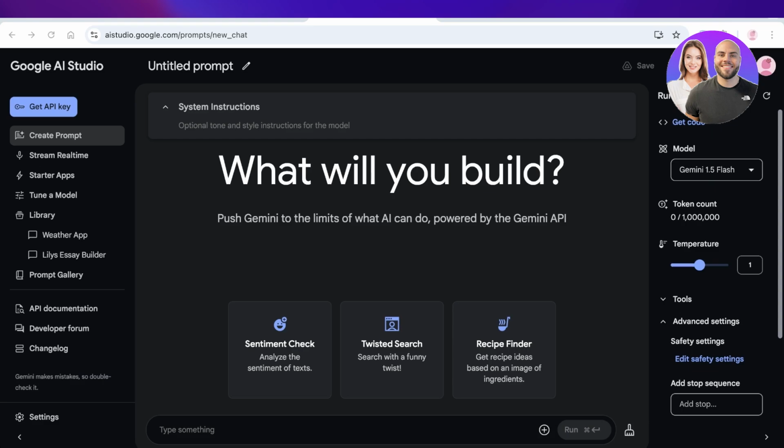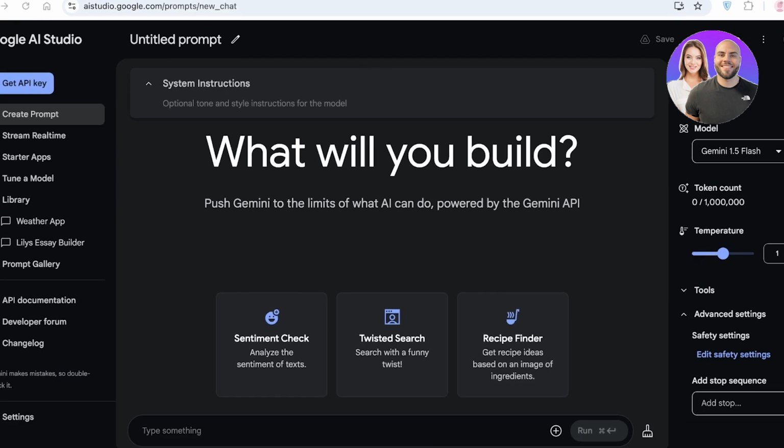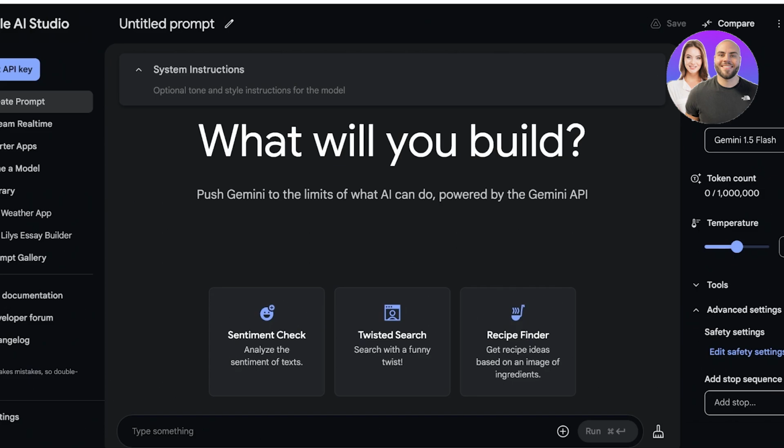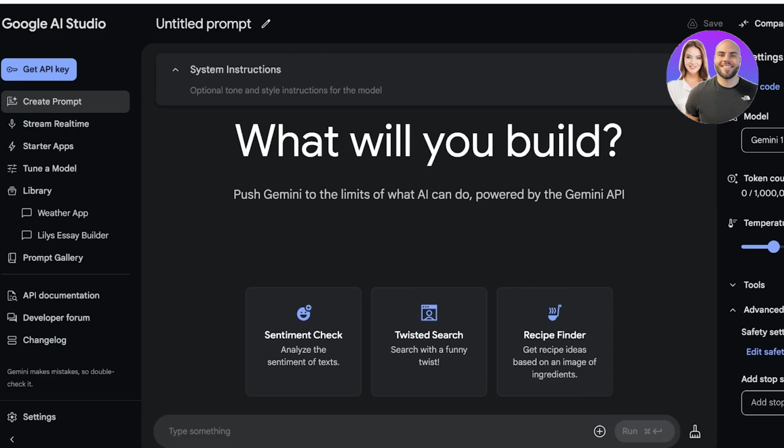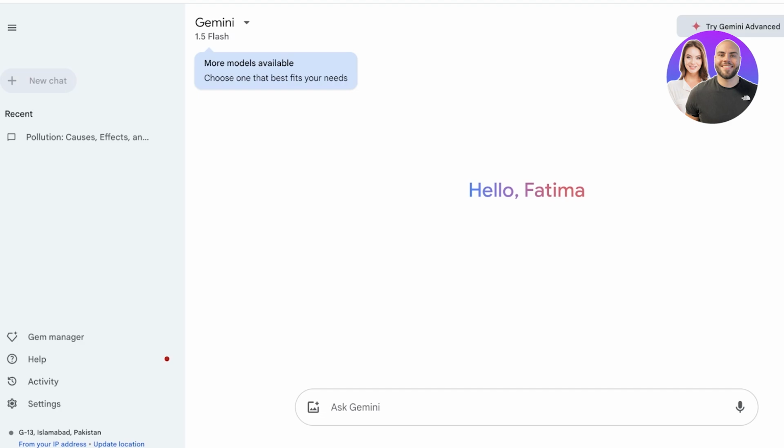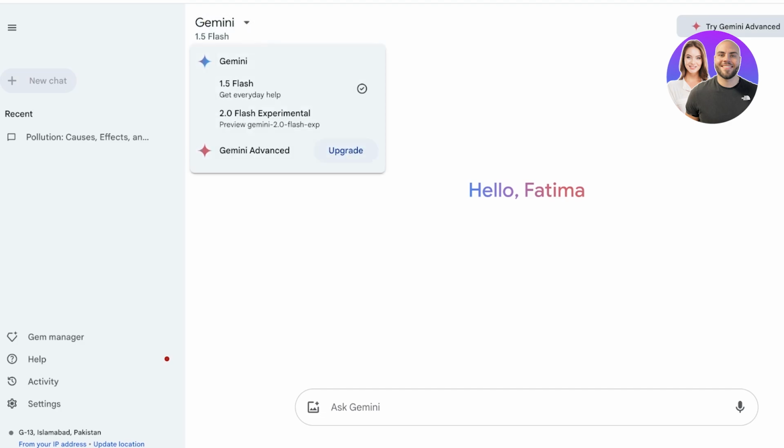In today's video, I'll be showing you guys step by step how you can get started with the Gemini AI Studio. Now, what's the difference between Gemini and the Gemini AI Studio by Google? Well, this is the normal version of Gemini, which you can see on the top left. You can even select two different versions.